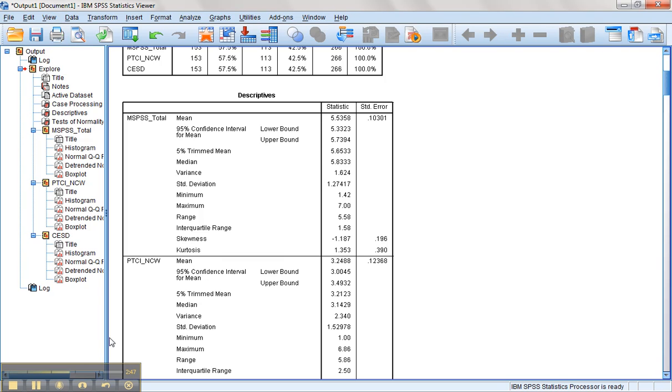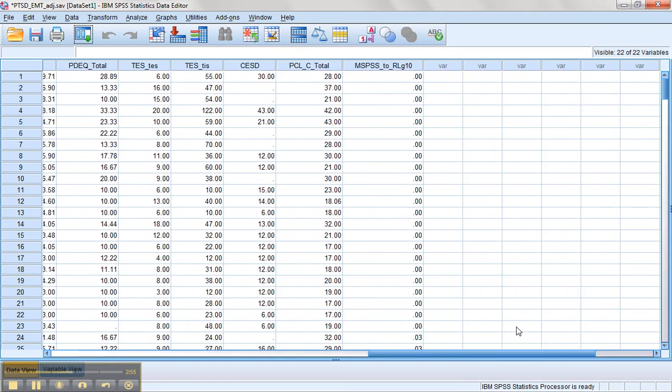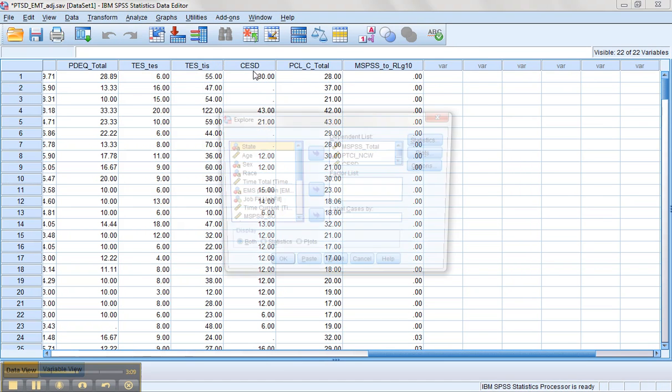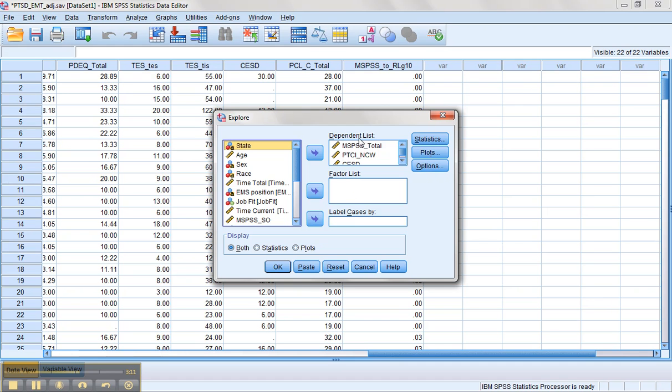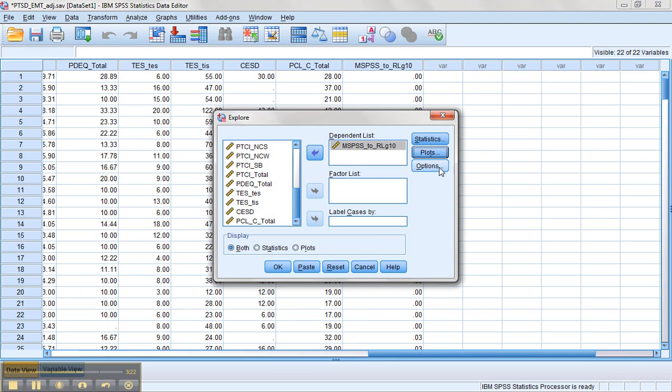And if we go back to our data set, we will see that now at the very end of our data set, we have this new variable, MSPSS reversed log 10 variable. Let's go ahead and graph that. We'll do our same Explore. Let's reset that and grab our new variable and pop it over. We're going to do the same sorts of things. Let's get a histogram and some normality plots. And all of that should be fine. And click on OK.